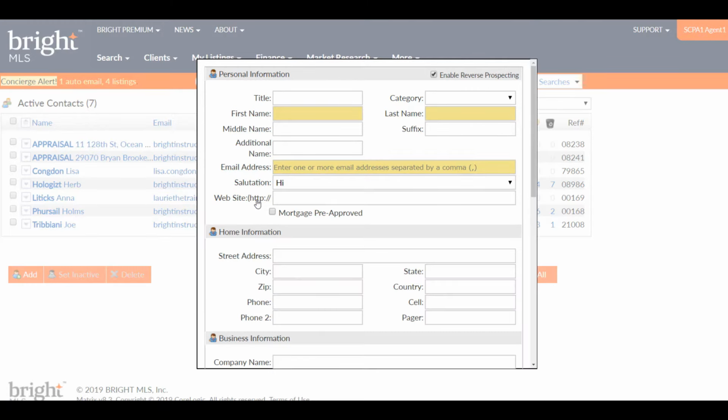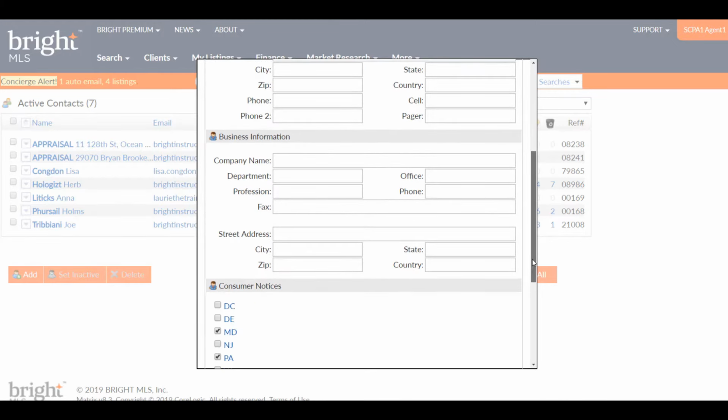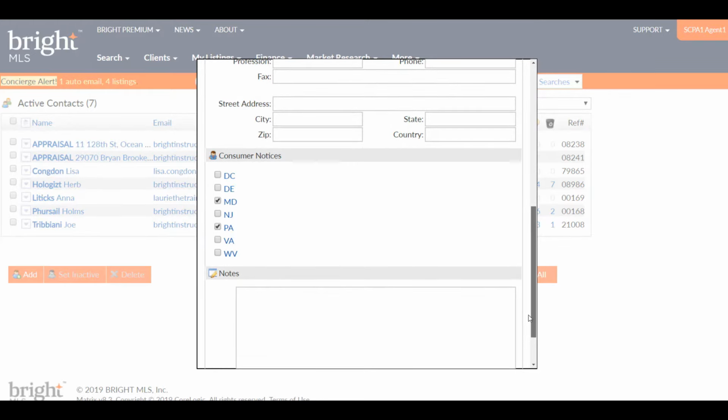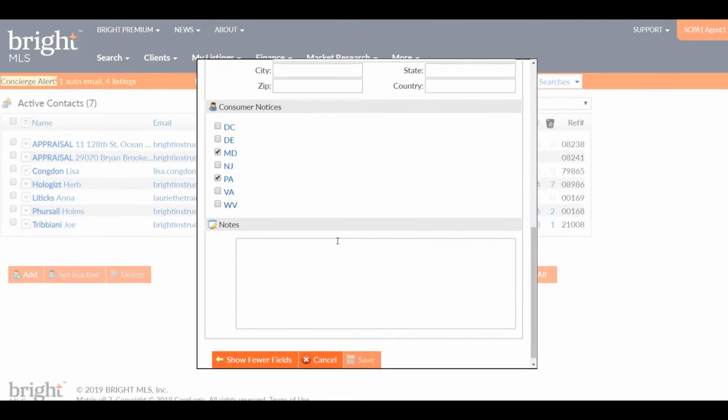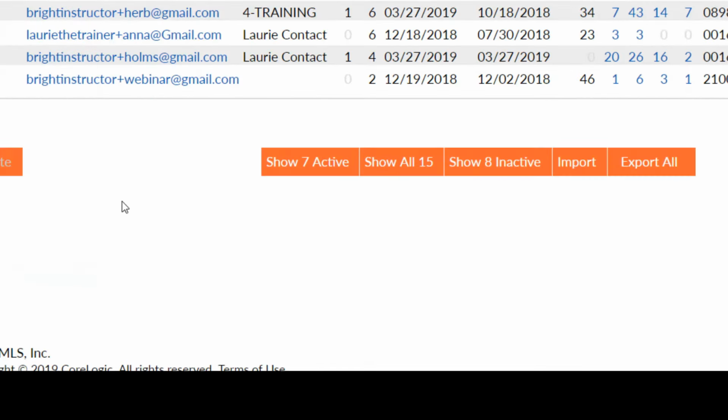You also have the option, if you click the Show All Fields button, to add any of the other information that you might have about a contact, including default options for consumer notices that this client might need to receive, and a section for notes where you can track conversations and any important details about the contact. Once you've entered your information, be sure to hit Save in the bottom of the pop-up before you move on.